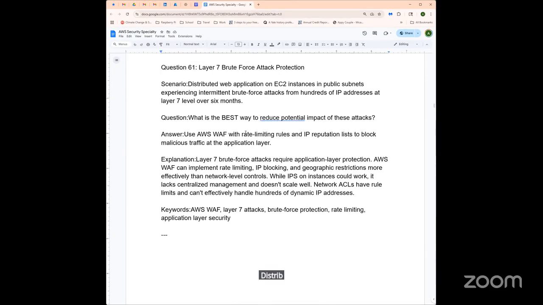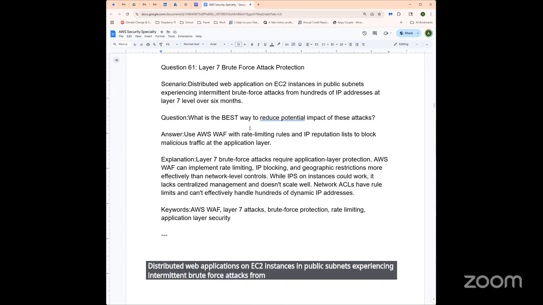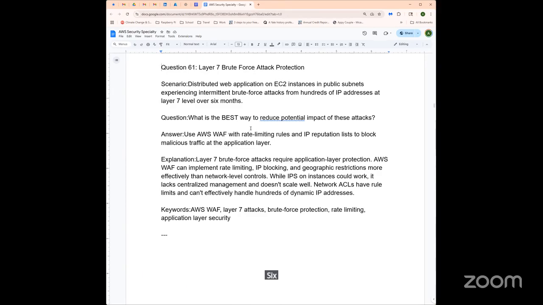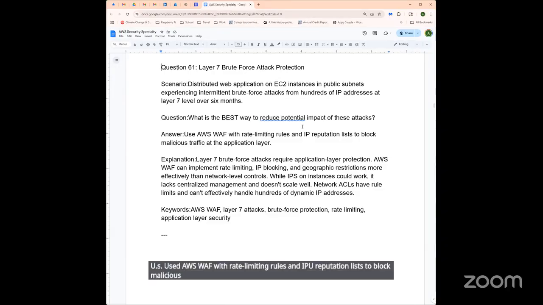Distributed web applications on EC2 instances in public subnets are experiencing intermittent brute force attacks from hundreds of IP addresses at layer 7 over 6 months. What is the best way to reduce potential impacts of these attacks? Use AWS WAF with rate limiting rules and IP reputation lists to block malicious traffic at the application layer.